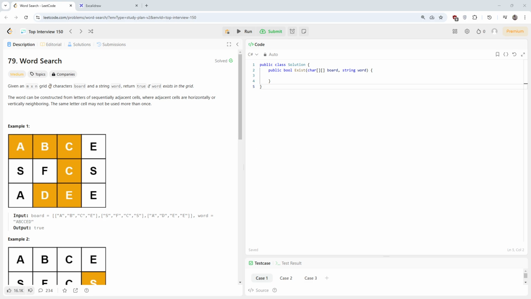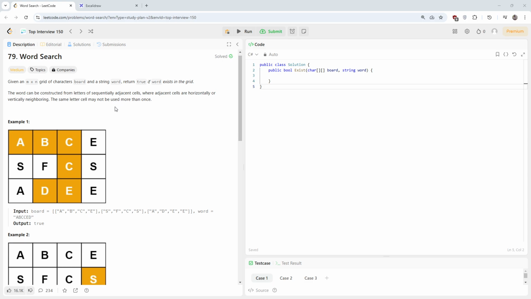Hi, today we'll look at this LeetCode medium problem, 79, Word Search. Given an m by n grid of characters board and a string word, return true if the word exists in the grid. A word can be constructed from letters of sequentially adjacent cells, where adjacent cells are horizontally or vertically neighboring. The same letter cell may not be used more than once.